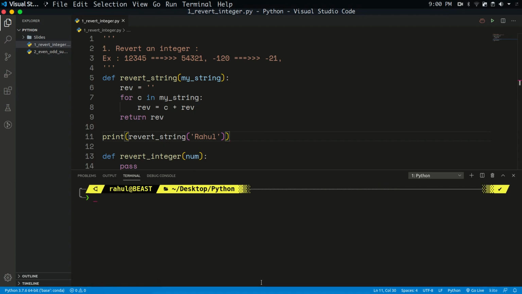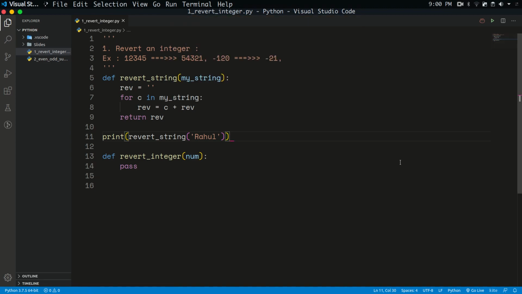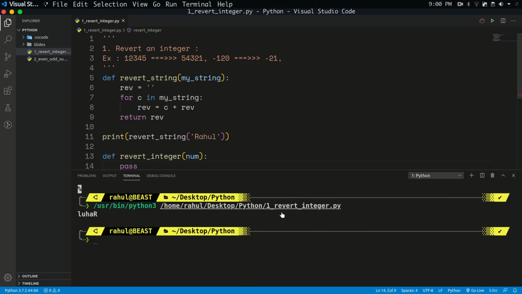Wait, I think I'll have to change my environment in here to 3.75 64-bit and use open Python. Okay, cool. Now let me interpret this. I'm using Z shell, by the way. So this is my pretty terminal and all.